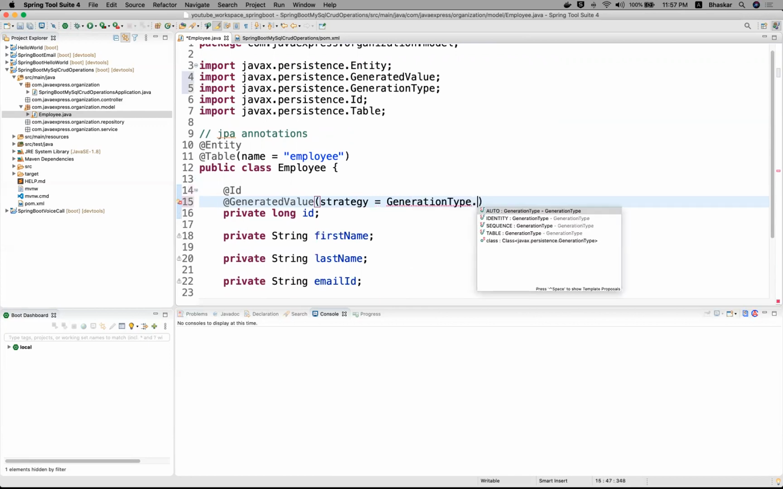If you make it as a dot, you have an auto identity, sequence, table and class. If you are using the MySQL database, obviously we are using identity. If you are using the Oracle database, you can use sequence or auto also. Okay, here these identities have different functionalities. Even if you want to do some sequence value, you can perform those operations also.